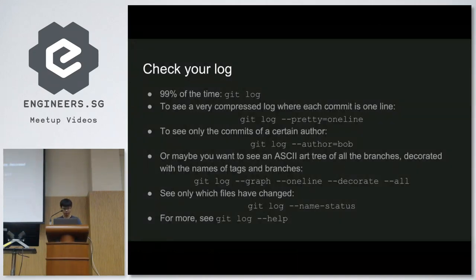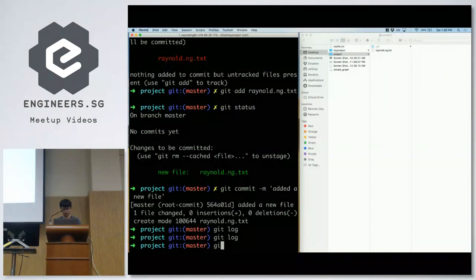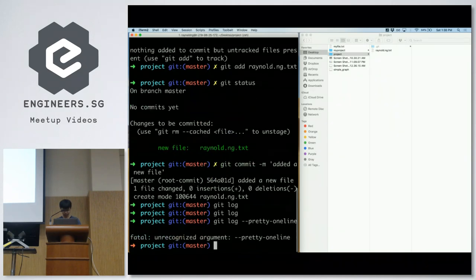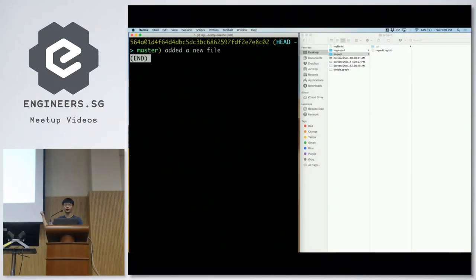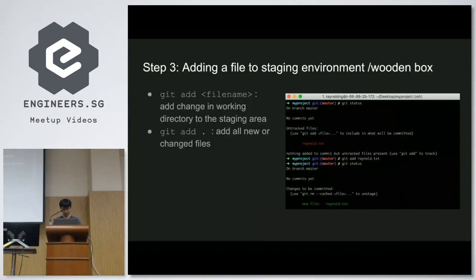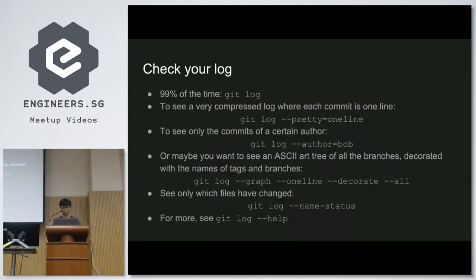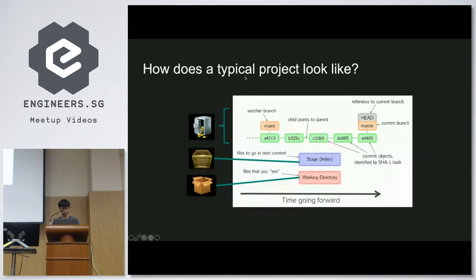So other possible options to git log are as follows. This one shows a one-line log for every commit. That's pretty nifty if you have a bunch of commits and you want to have a high-level look at what's happening. So let's demo that. Yeah, in this case, that's one line. And we do have all that crazy information that we saw just now. And there's a bunch more that you can check out in your own free time. So 99% of the time, just use git log and you can see what's happening. All right, so next bit.